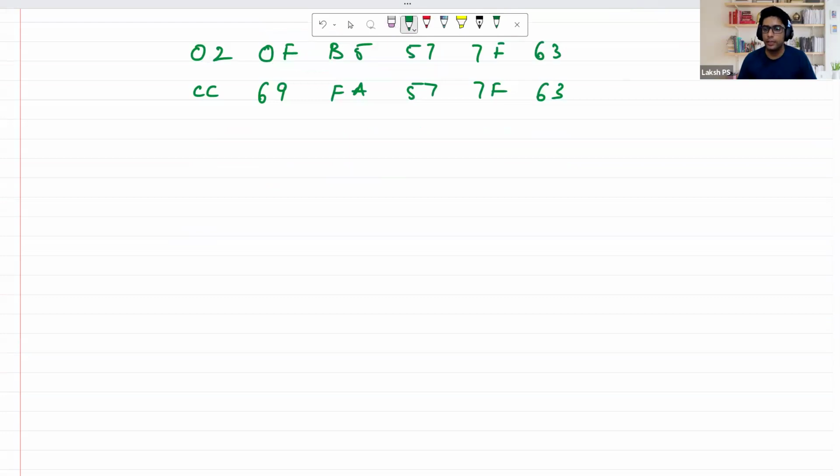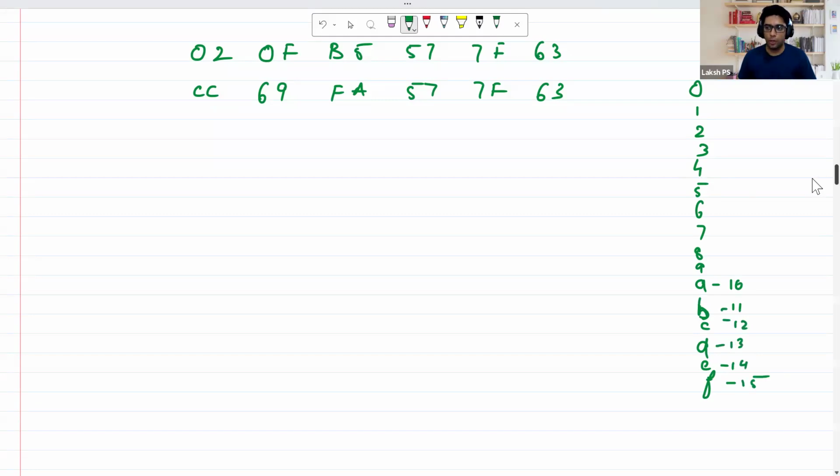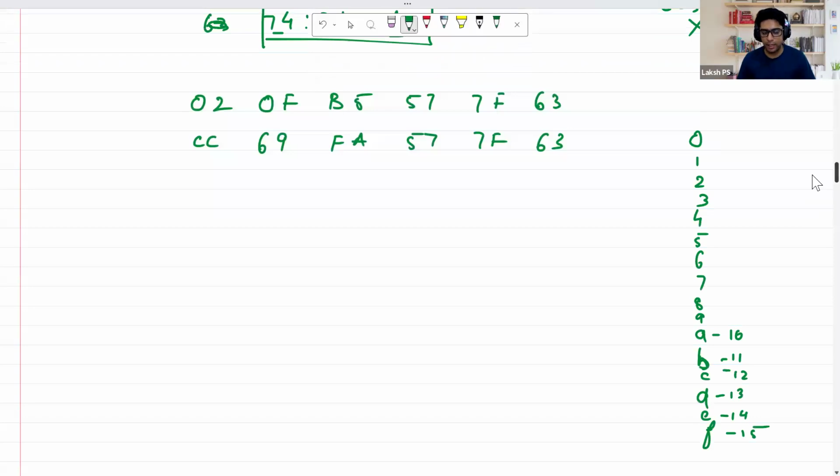Let me write down the hexadecimal format. I hope everyone remembers it. It is 0, 1, 2, 3, 4, 5, 6, 7, 8, 9. For 10, we write it as A, B, C, D, E, and F. That is 10, 11, 12, 13, 14, and 15.